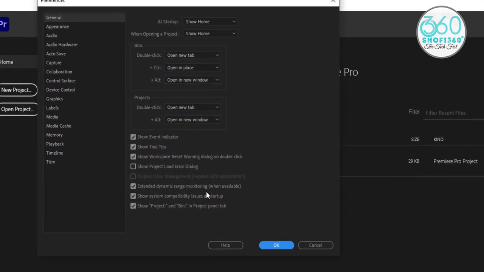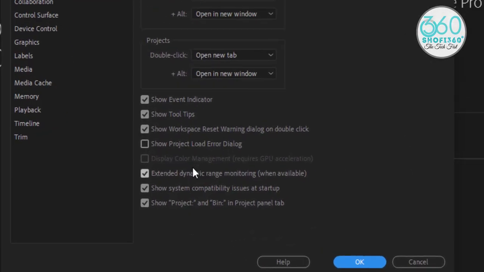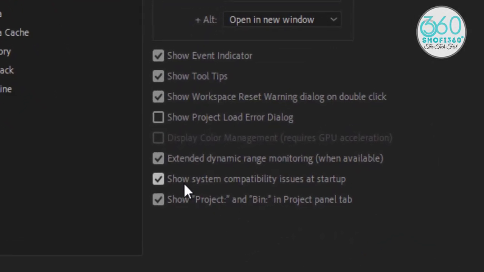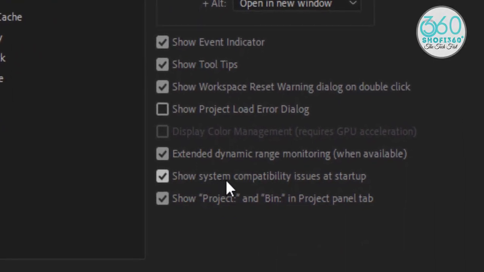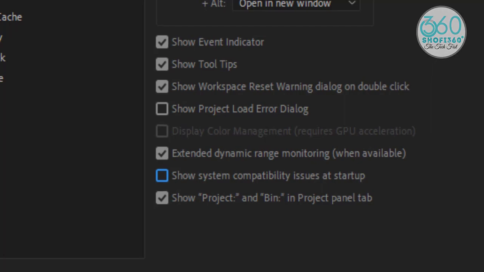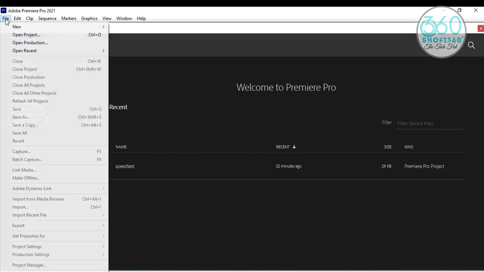Under these options, here you see system compatibility report option is also available here. It was check mark in my system. Now I'm going to untick this check mark from my system. Now click OK. Now I'm going to restart my software from here.